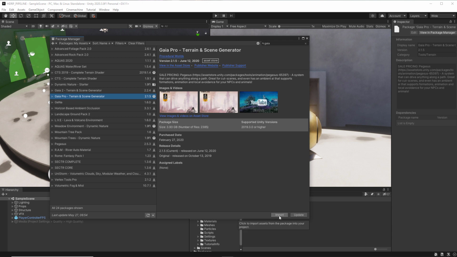Now in your case, you're going to want to hit the update button if it says you need to update. Then when it's done updating, you're going to hit the import button. But for the purposes of this video, I was given a copy of the latest version of Gaia Pro 2021. So I'm going to load it and import it locally from my hard drive. But in your case, you'll always be using the Package Manager. I'm going to close this window.